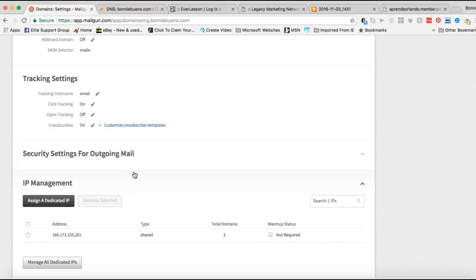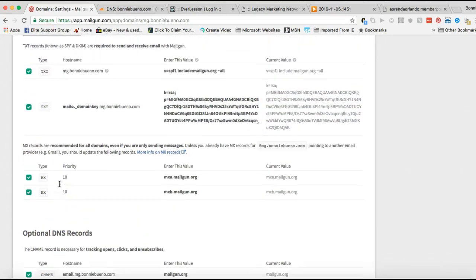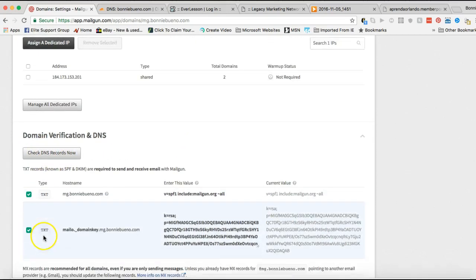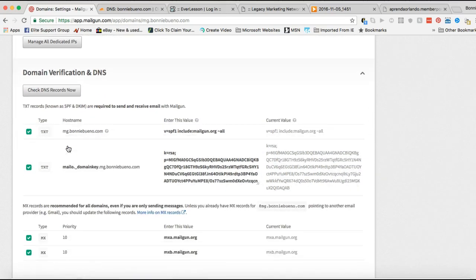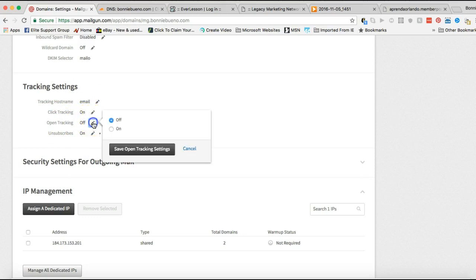It's important to know that you cannot turn these on until all of these are green. But once you've checked the DNS records, and if you do get an error, you can always just click this button here and have it re-verify. Once you have them all green, you can come up here and turn these on. Actually, let me turn that on. So now they're all turned on.